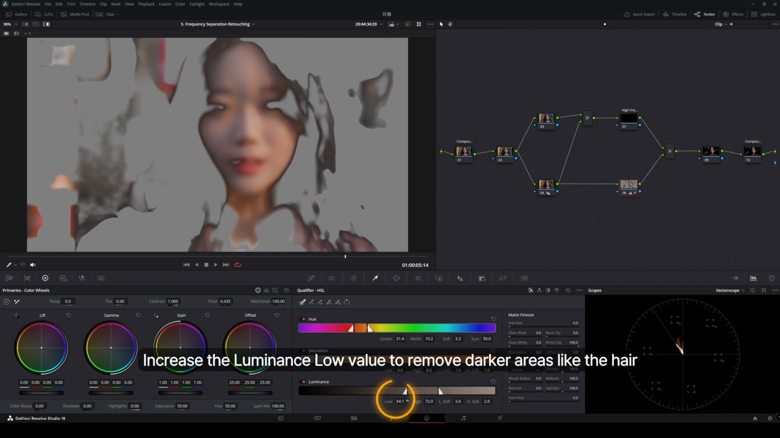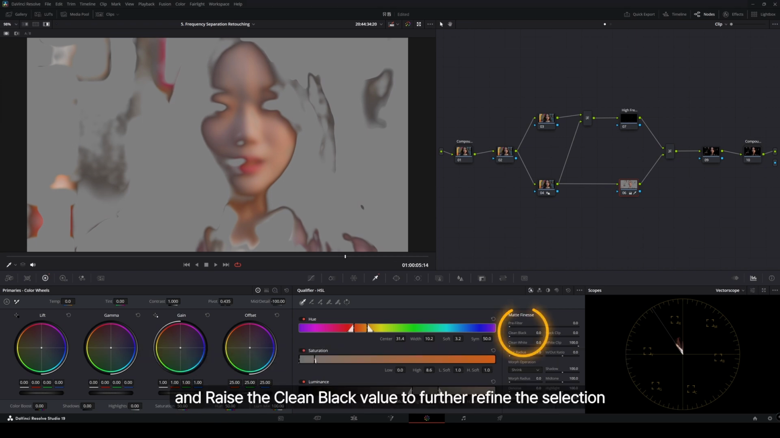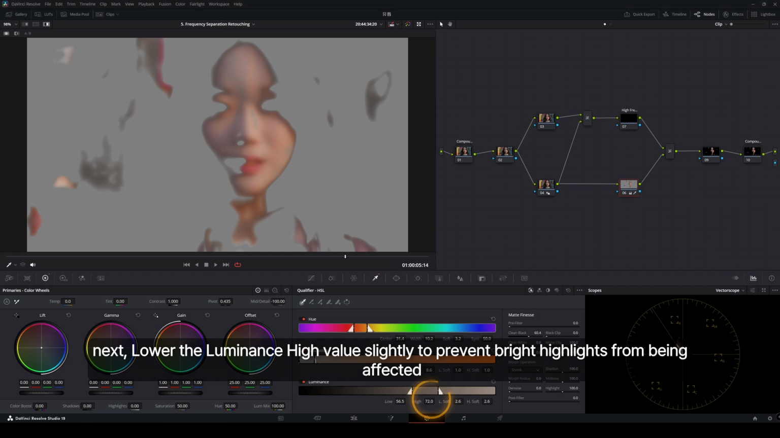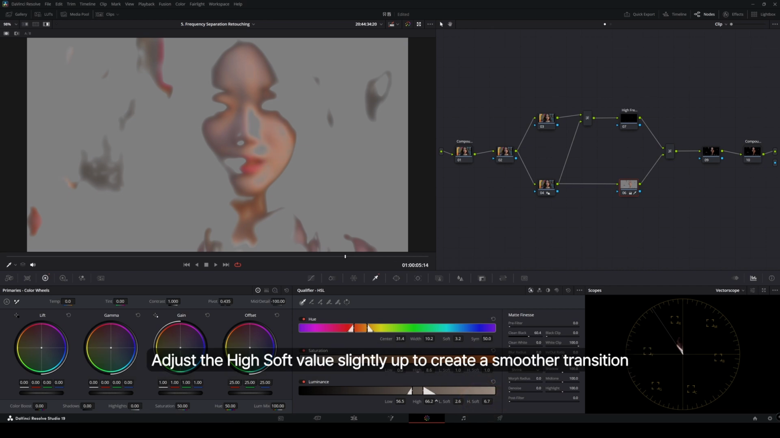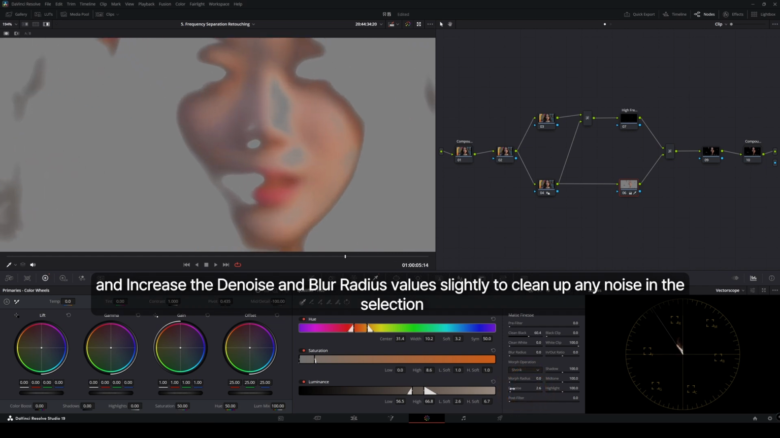Increase the luminance low value to remove darker areas like the hair. And raise the clean black value to further refine the selection. Next, roll the luminance high value slightly to prevent bright highlights from being affected. Adjust the high soft value slightly up to create a smoother transition. And increase the denoise and blur reduce value to slightly clean up any noise in the selection.